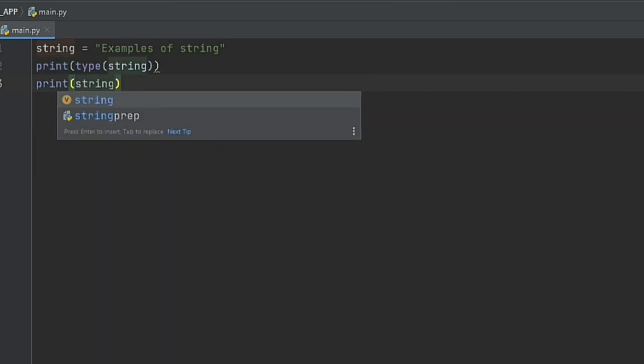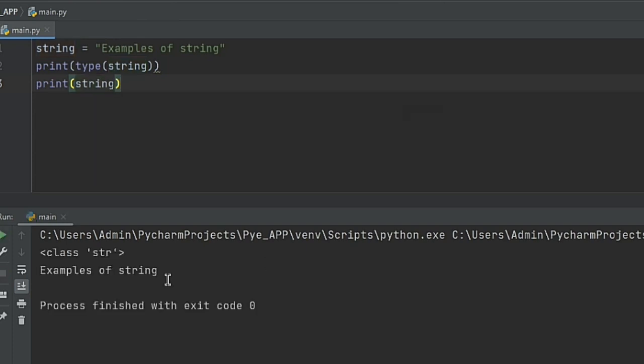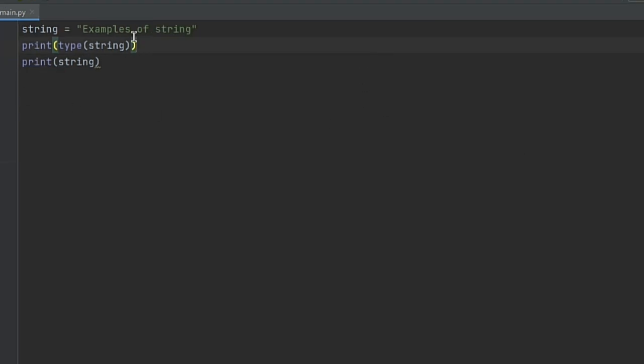So when you run the code, you will see that the value of the string is printed as examples of string. So you can add up two or more strings. For example, I'll create another string and I can call it egg, which should be equal to, then I can save this as food.